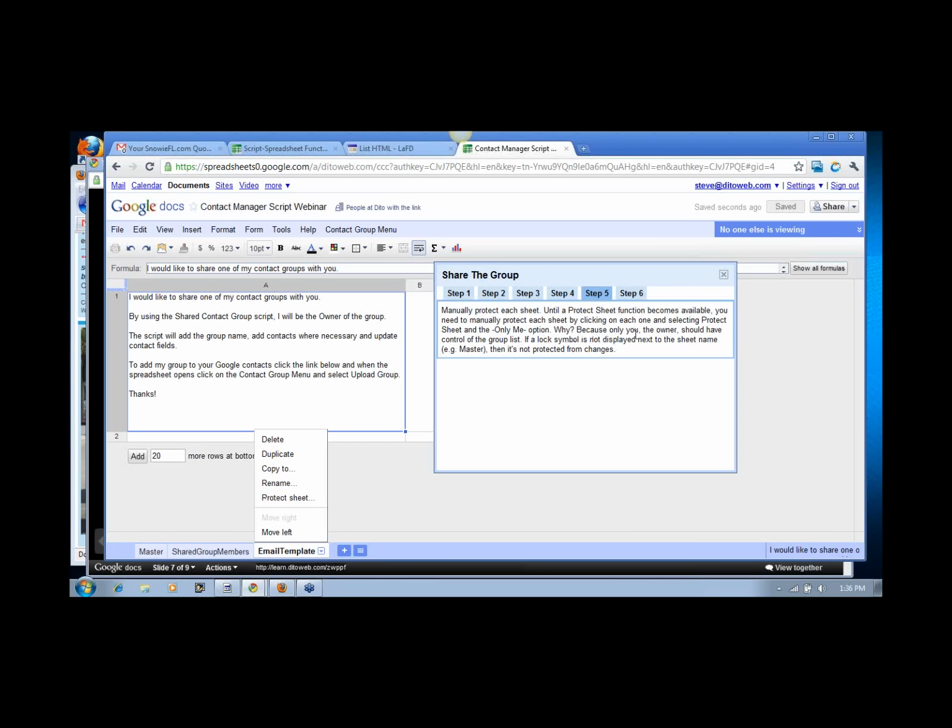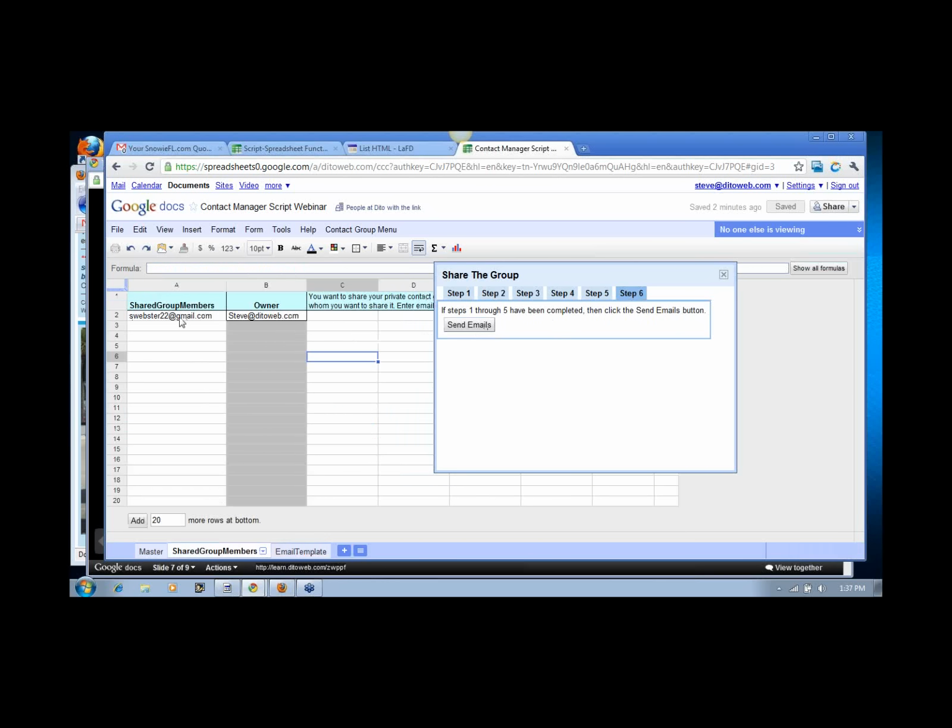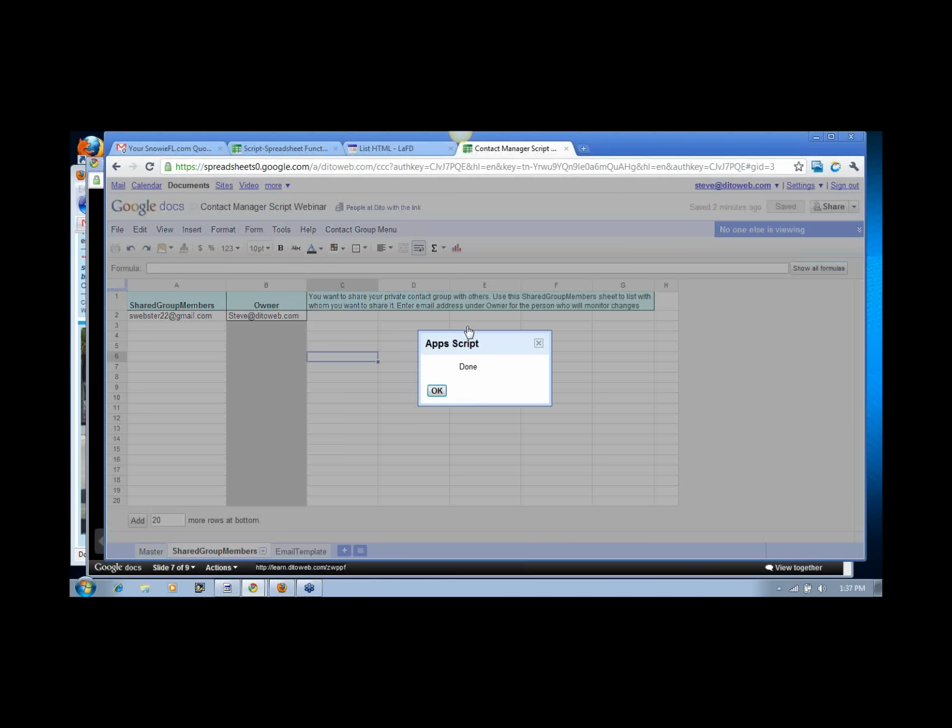And so why are we doing this? Because only you, the owner, should have control of the group list. So if a lock symbol is not displayed next to the sheet name, for example master, then it's not protected from changes. So that's how you would do it. To save time, I'm not going to bother with that for a demonstration. So step 6 is basically, if steps 1 through 5 have been completed, now you can click the send emails button. When I click send emails, it's going to look here and one at a time send out emails to our list. In this case, it's just going through one email. So let's go ahead and click send emails. The script is done. It has just done that. So we click OK.